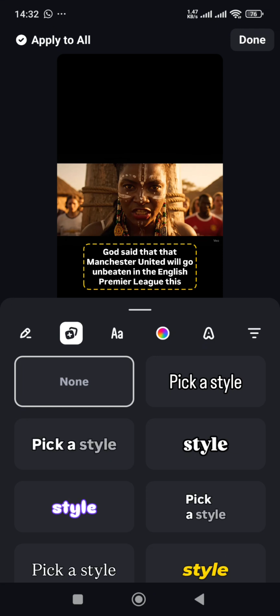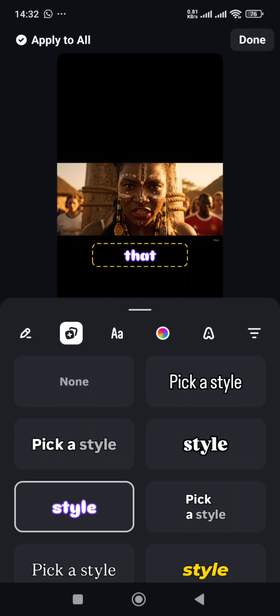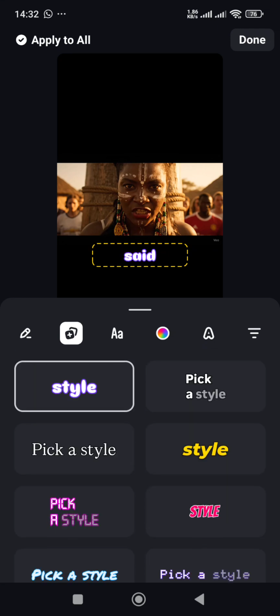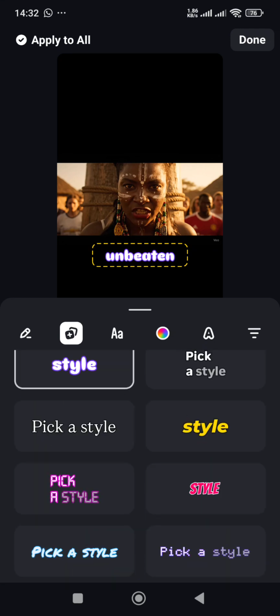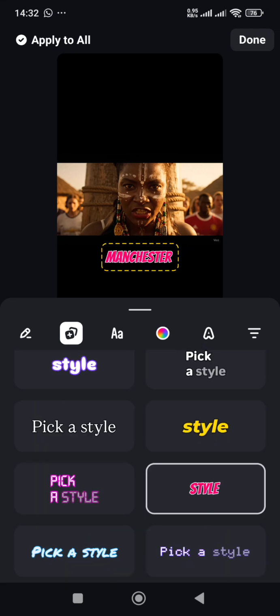The first thing I would like to do, I like adding animation to the text. As you can see, these are various animations you find, and this one has a purple color. I don't want to choose this. Okay, yes, let's use this one that has a red colored animation, but I don't like the way it goes.